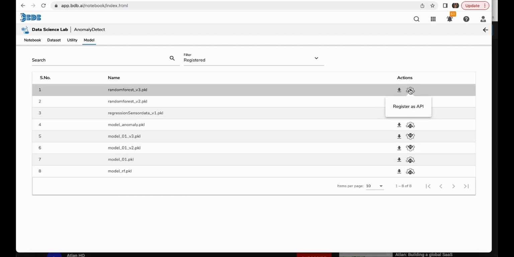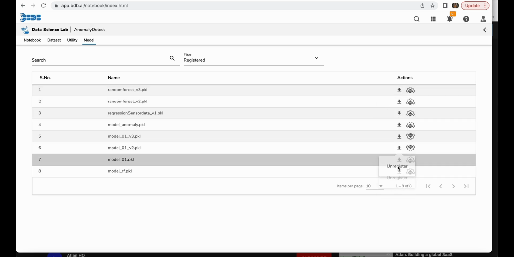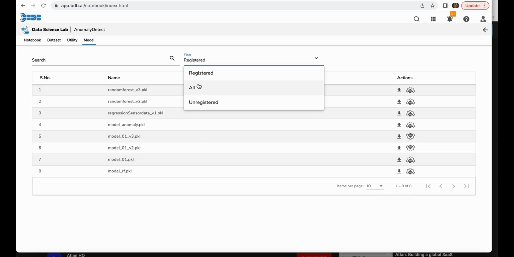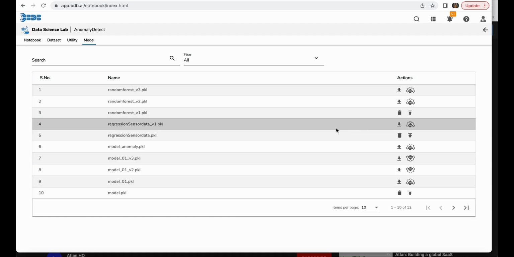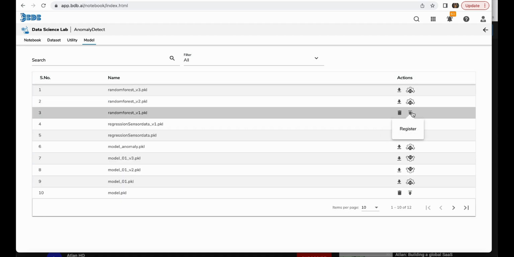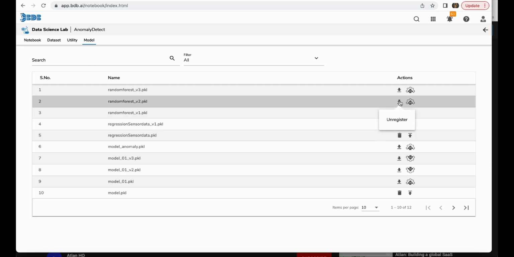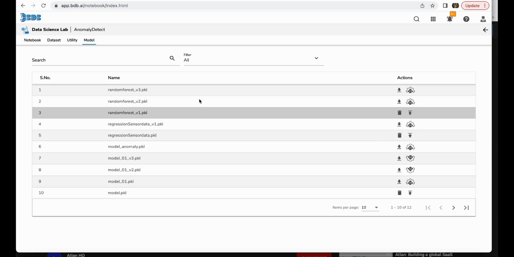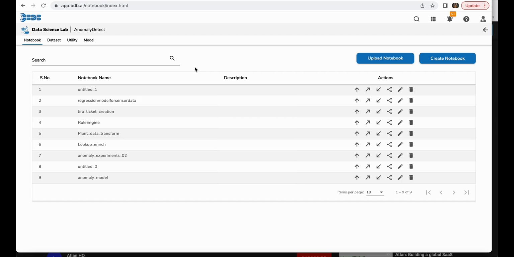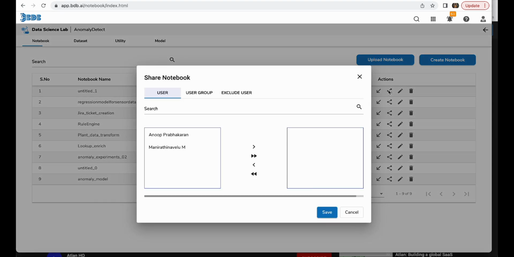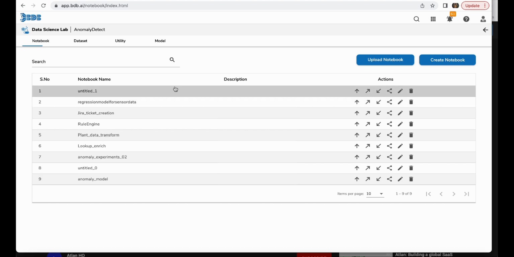You have an option to register it as an API, unregister from pipeline, or register to pipeline. So you have some filters here. Those models which are not registered, you can register. If it is already registered, you have an option to unregister. For the notebook, you have the option to push it into version control, pull from version control, and share it with your team so that you can collaborate and work with them.